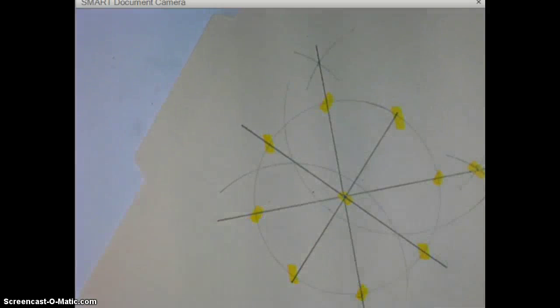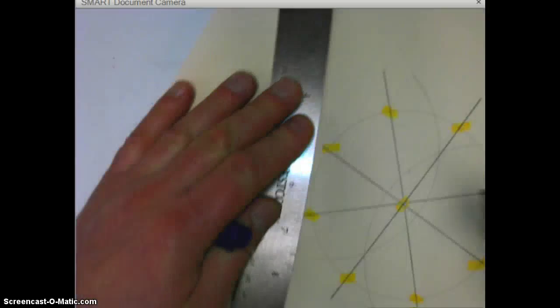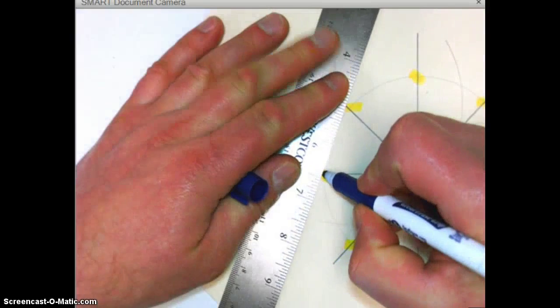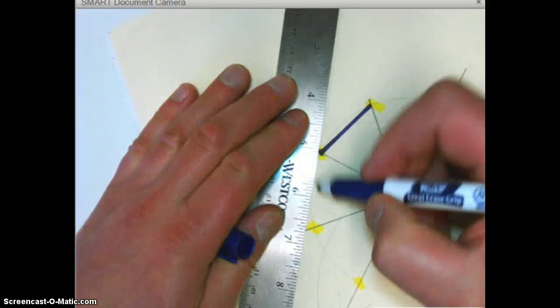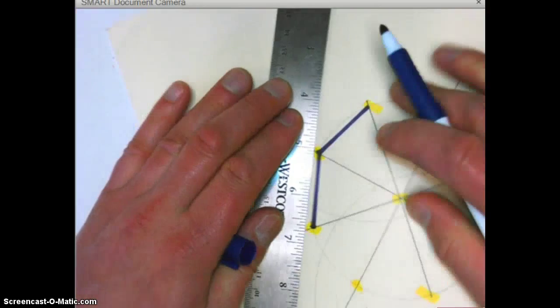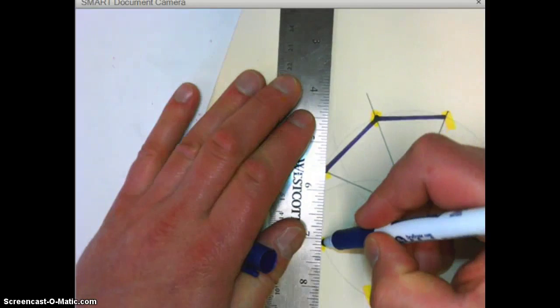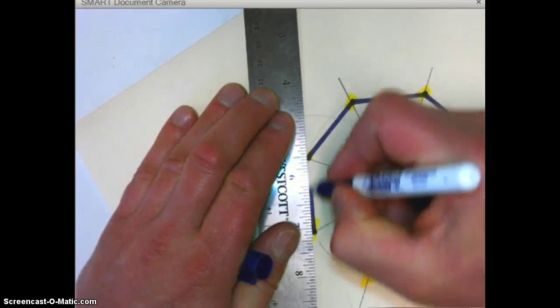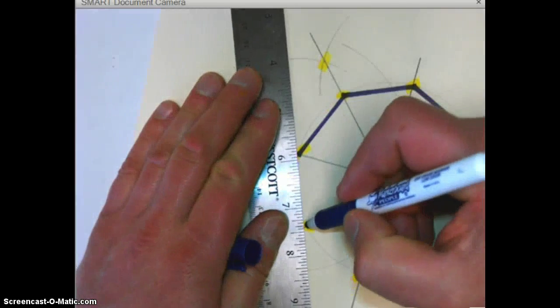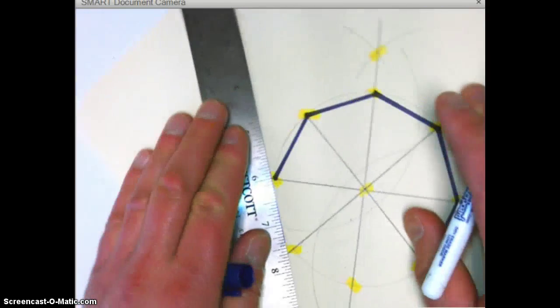And you're going to connect those intersection points, which will create a regular octagon. So you're going to go from here to here, and from here to here, and you'll just make your way around, and once you've made your way all the way around, you will have made a regular octagon. Hope this worked out for you.